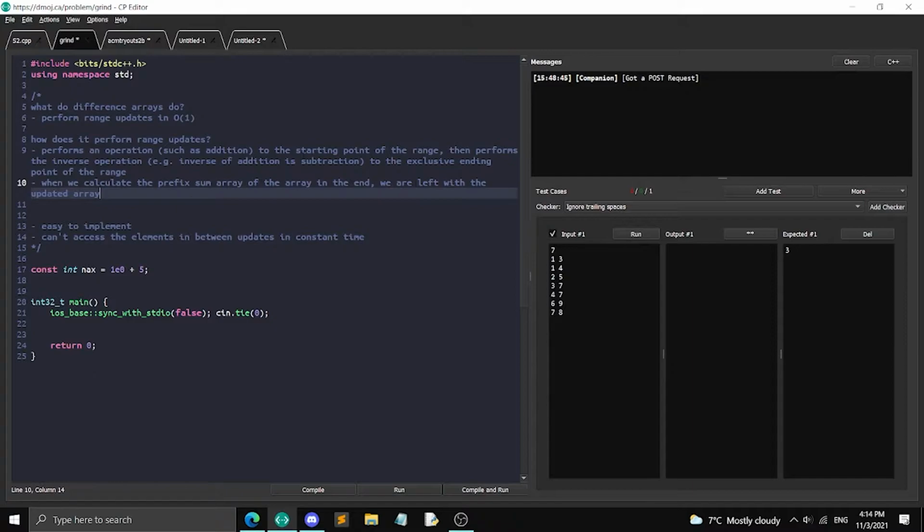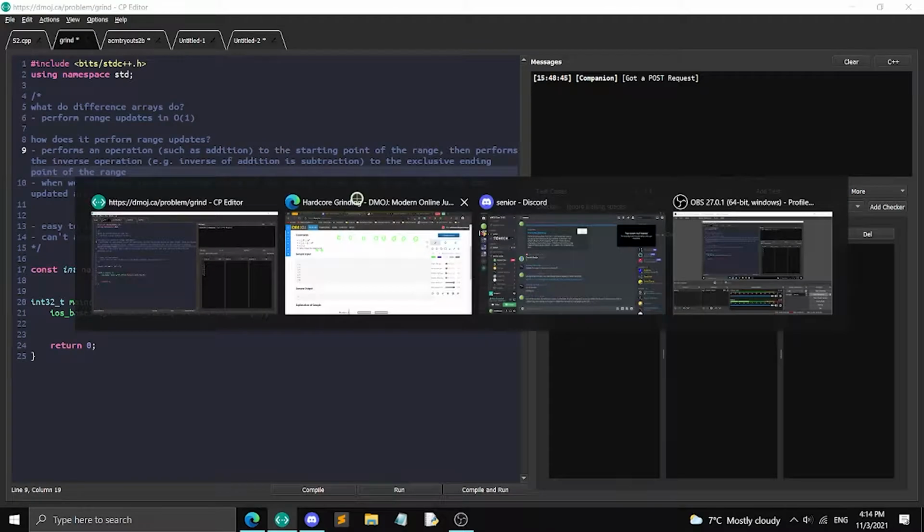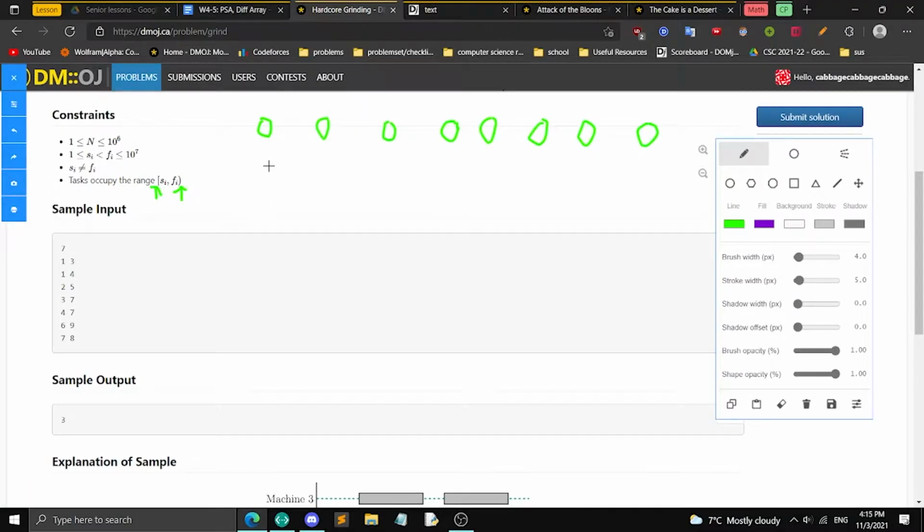Now, instead of doing a for loop on these two indices, what we're going to do, as we described here, is perform the operation at the starting point and then perform the inverse operation at the exclusive ending point. So what I mean by that is, if I want to add 1 to this range right here, I'm going to add 1 here, and I'm going to perform the inverse of adding 1, which is subtracting 1, at the exclusive ending point. And I'm going to subtract 1 here. Everything else stays the same.